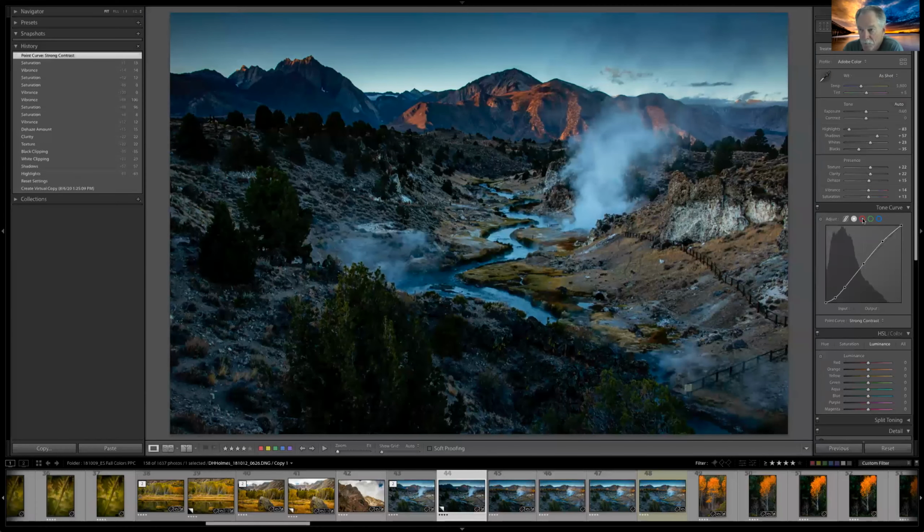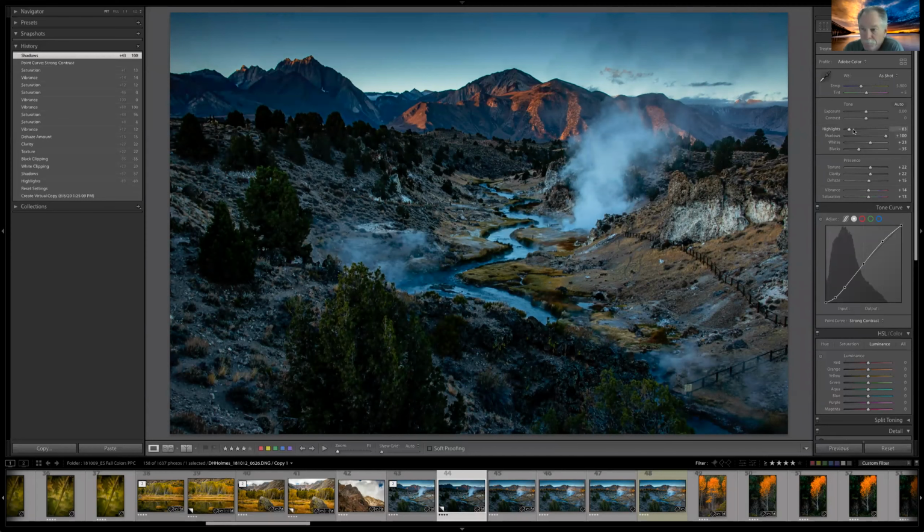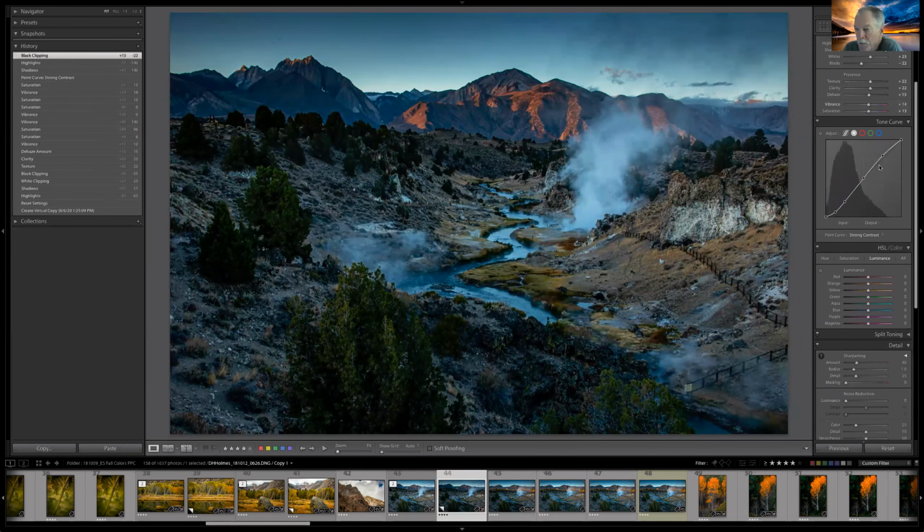Okay, so there, my contrast, I'm going to add more shadows in here. See how it lightens up those darks. Take my shadows down. That's maybe a little too much blacks. Again, notice how scientifically this is done.